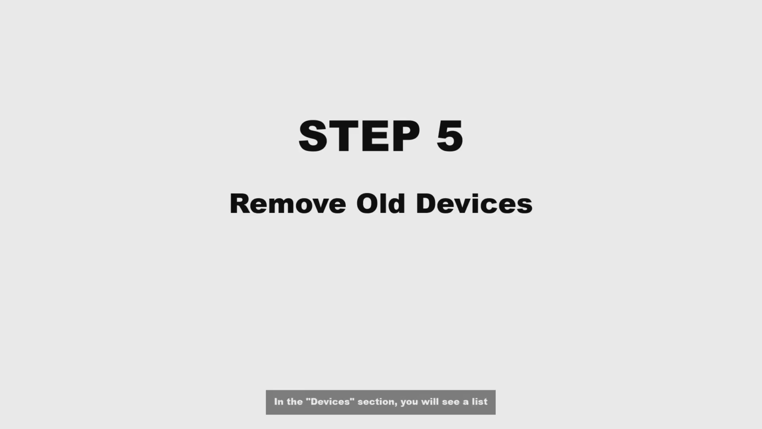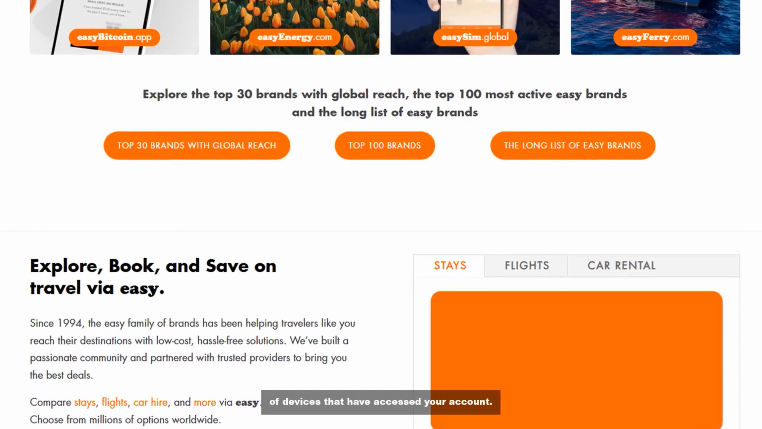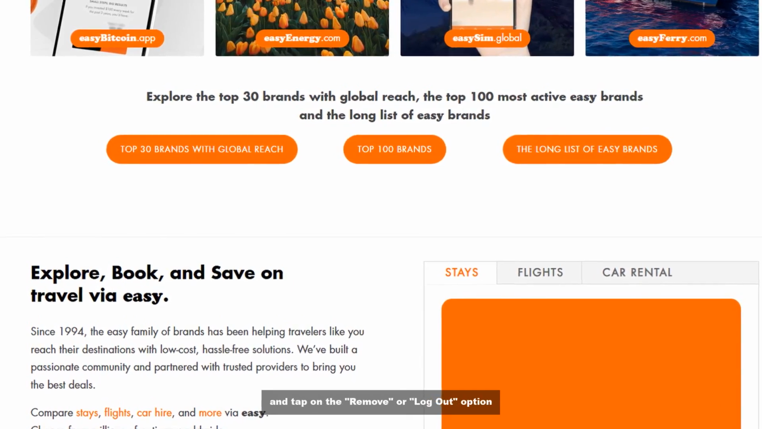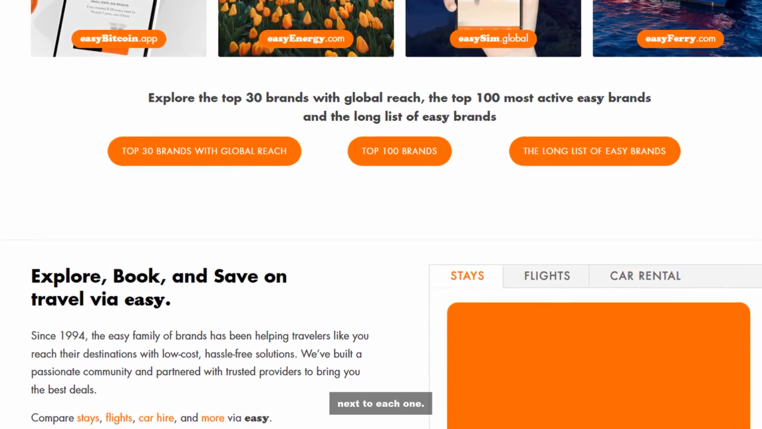Step 5. Remove old devices. In the devices section, you will see a list of devices that have accessed your account. Identify the old devices you want to remove and tap on the remove or logout option next to each one.